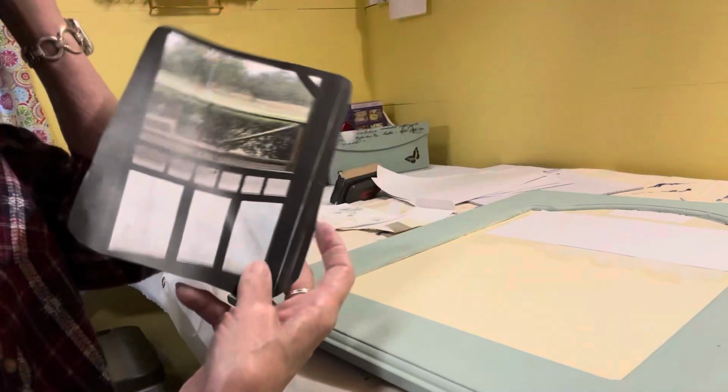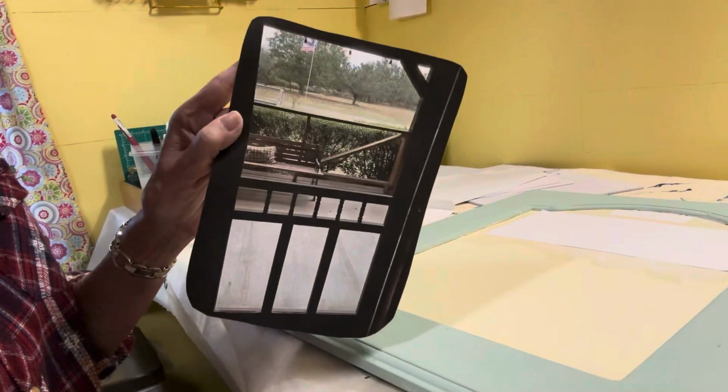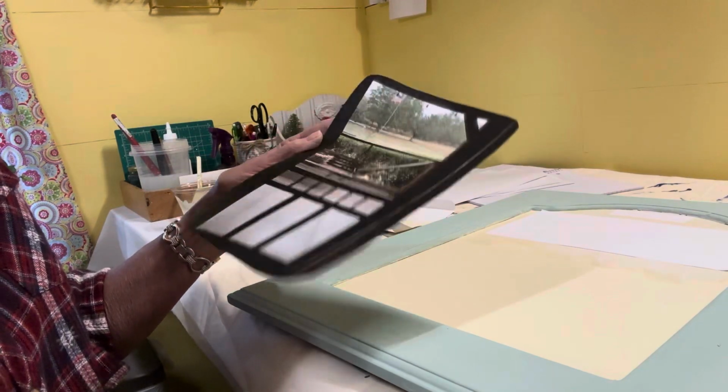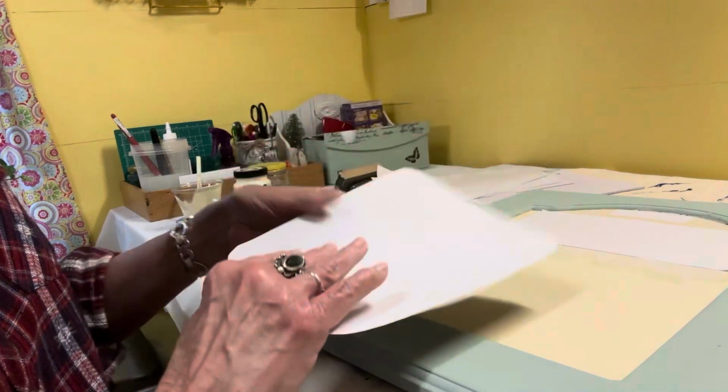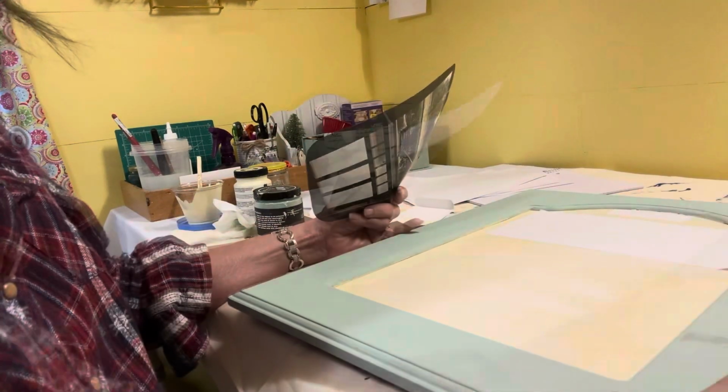Now, I trimmed, and this is supposed to be looking out my front door. And I trimmed, reprinted, trimmed, and I couldn't get it to look right. So, I don't know what it's going to turn out like, but that's it.